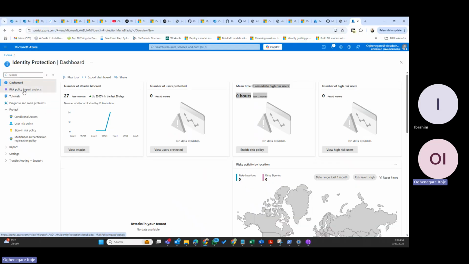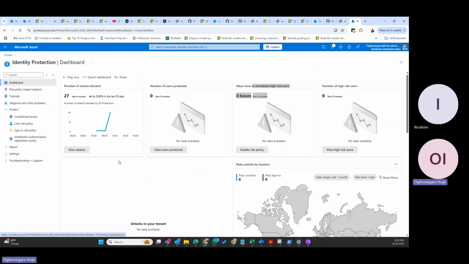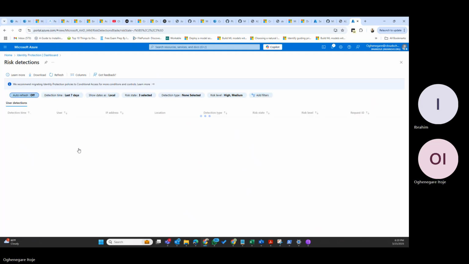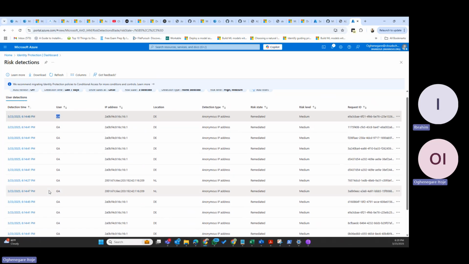So like I mentioned, the dashboard basically gives you an overview of what is happening for all the sign-ins. You get an overview that during this time there were some. If I click on view attacks here, you can see now it's showing this user, the same user I was trying to sign in with today. It says remediated.